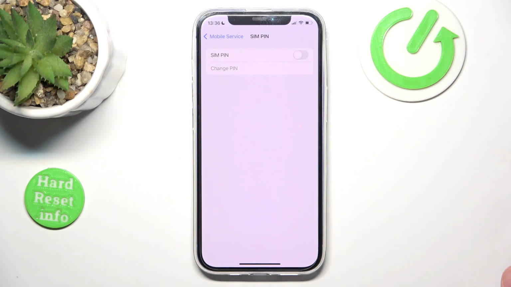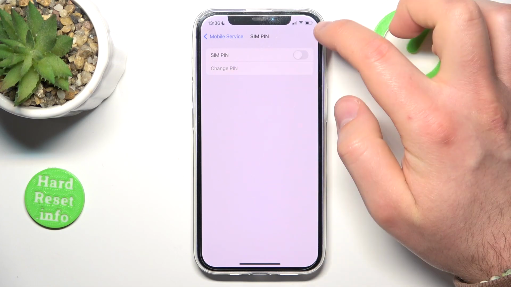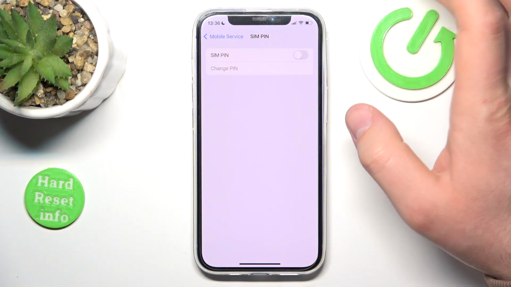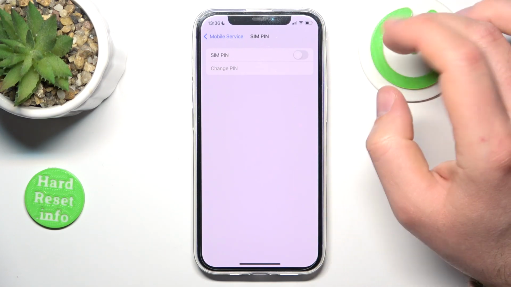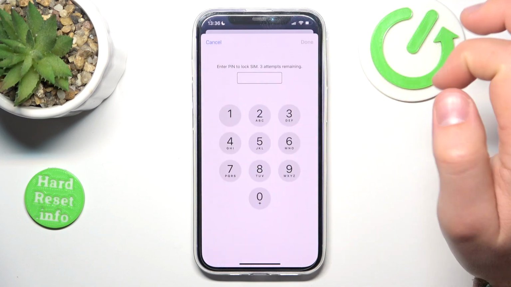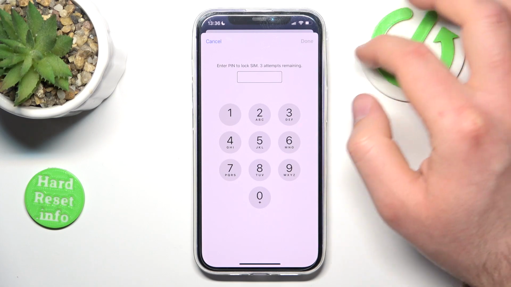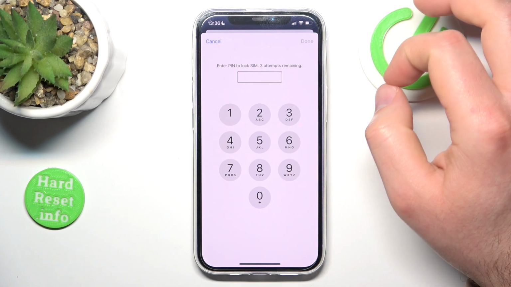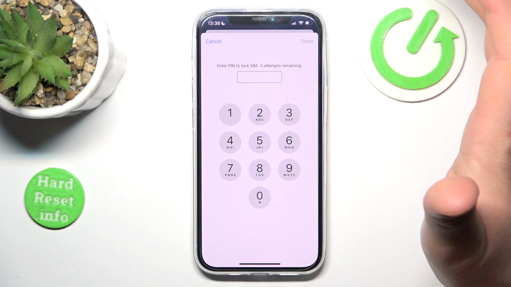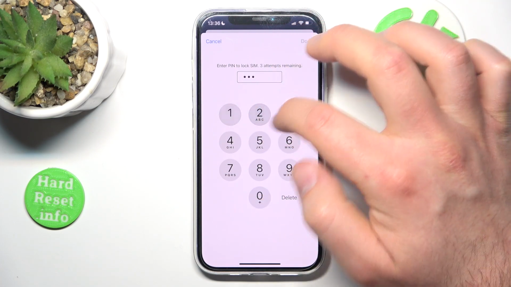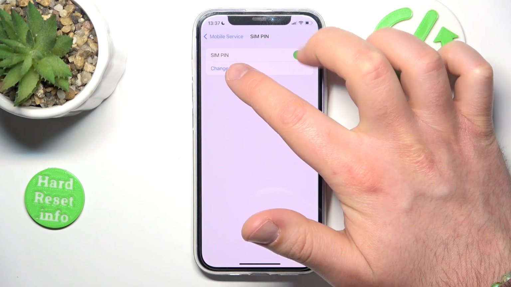And now, as you can see, you need to turn on the SIM pin to change your pin, because now you cannot change it. What the SIM pin is and how it works, if you turn it off or turn it on, we have another video on our channel about that, so you can find it. Now, to turn on the SIM pin, you need to enter the latest pin, just the pin for your SIM card. So in my case this is 1234, and now as you can see I can change the pin.